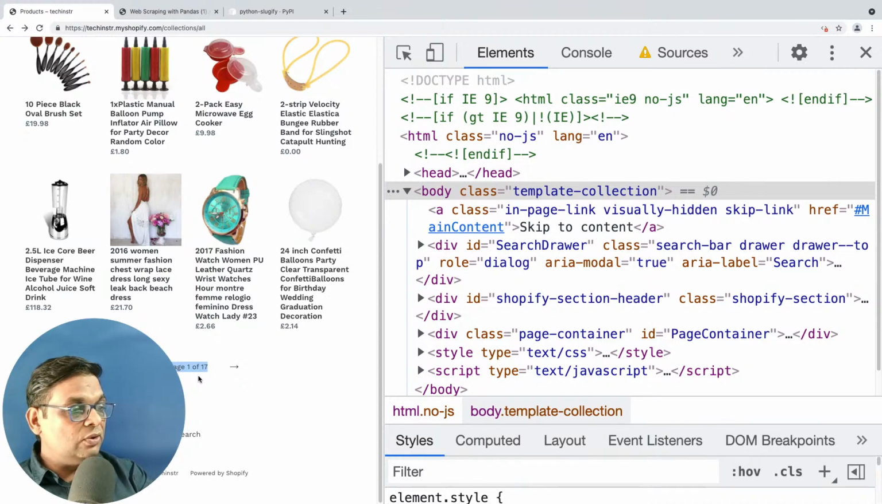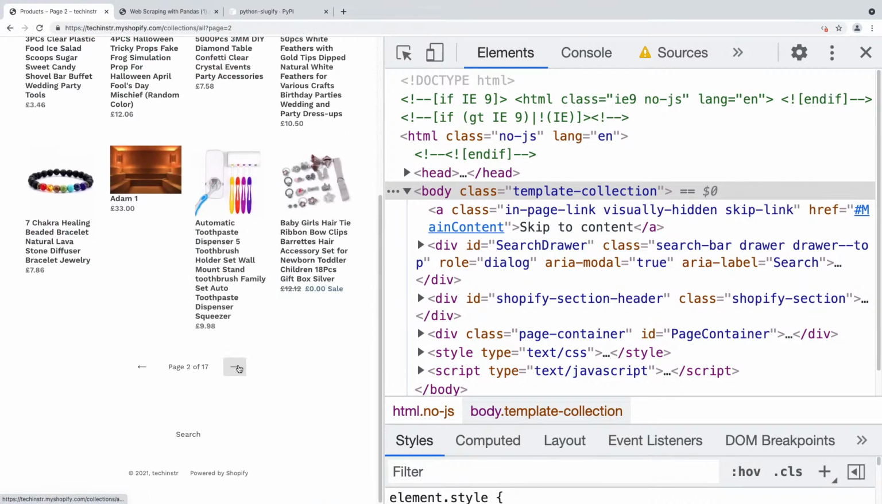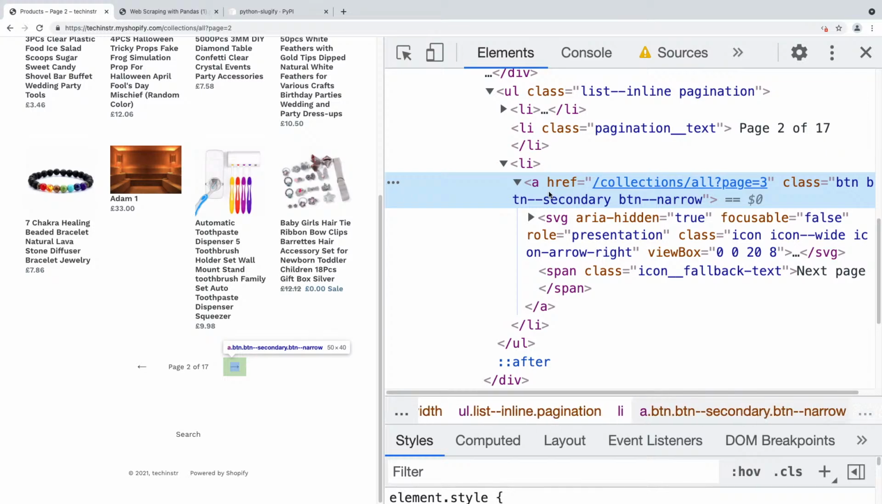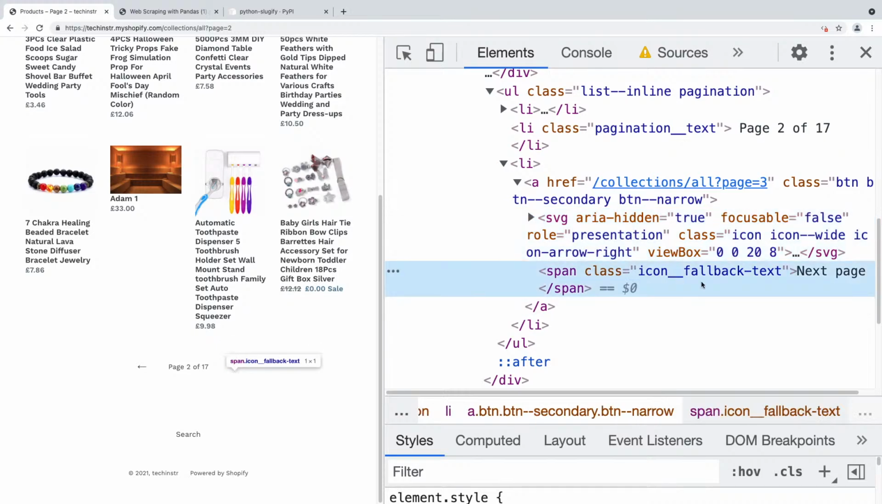So we are going to use this trick, and now we don't have to deal with dynamic content. We can just click on the next button, right? If we look at this next button, this link is simply an anchor tag. How can we locate this anchor tag? Inside the anchor tag, we have this SVG, which is just for showing that image, and then we have a span. So we can look for this next page text, and once we have this, we can go one level up.